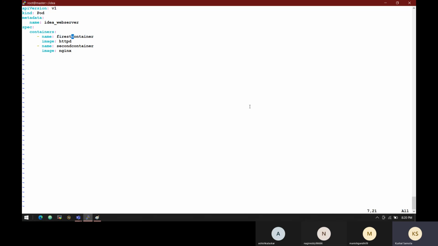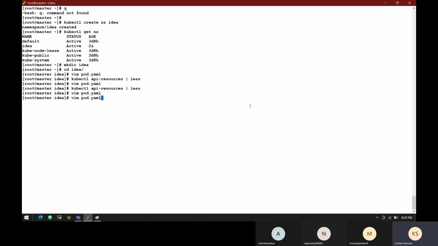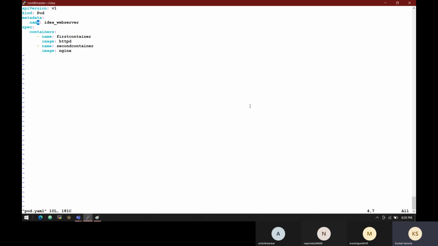Okay. You actually do not need to remember this. You can go to Google, copy the file, paste it, and change it. All the people do this. Clear? So it is not necessary to remember these files. I do because I teach a lot. And one more thing: in which namespace do you want to create this pod? So you can give a namespace. I want to create this pod in the idea namespace.